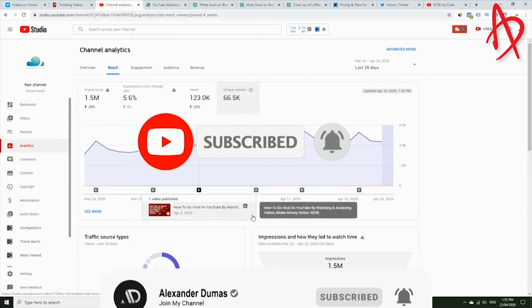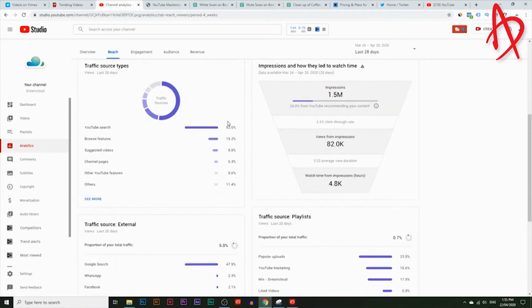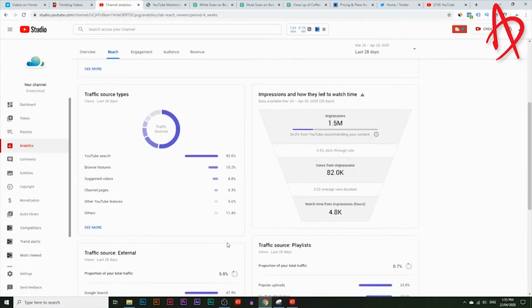So what is this new strategy? If I scroll down here, you can see the traffic source types. This is where I get most of my traffic from: YouTube search, browse features, suggested videos, and channel pages. We're going to focus on these two at the top: YouTube search and browse features.